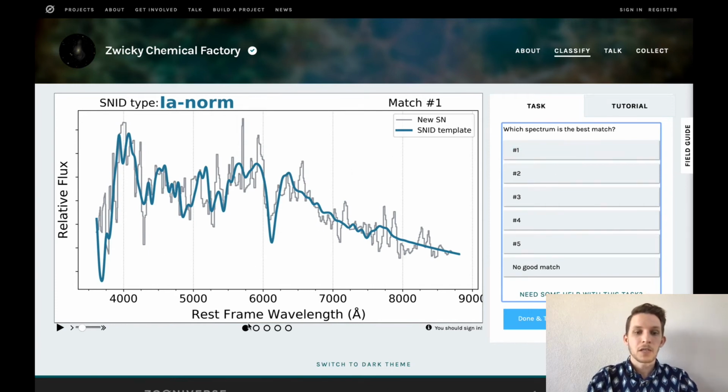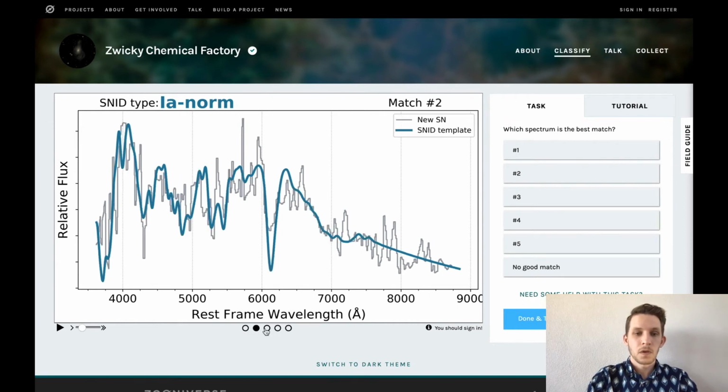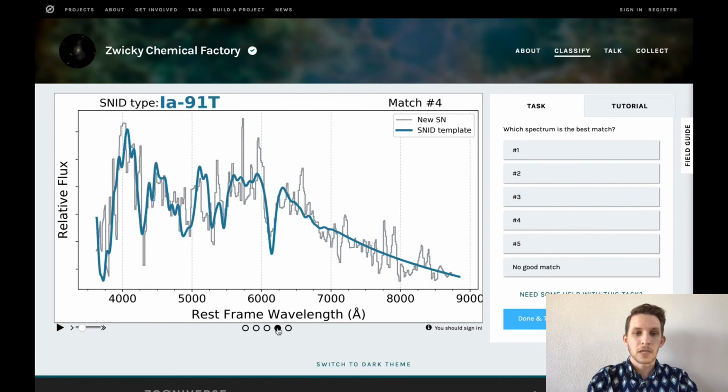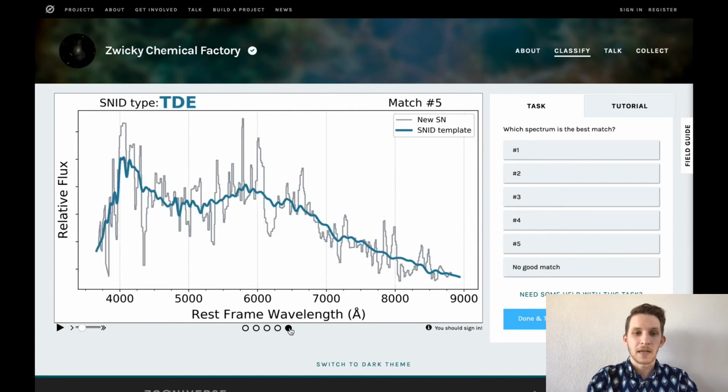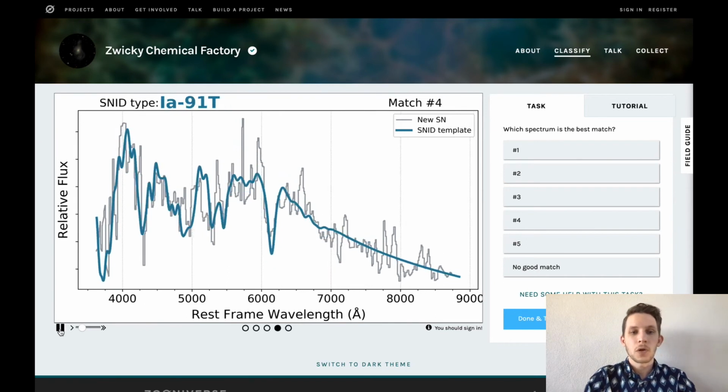To look at the different matches, you can select the radio buttons right below the spectra that are being displayed. So the first match is shown on the left. We can also look at match 2, then match 3, match 4, and match 5. In this case, the first 4 matches look pretty good, but this 5th one does not do a good job of replicating many of the significant absorption or emission features that we see in this particular spectrum. You can also toggle quickly through each of the potential matches by clicking the play button in the lower left-hand corner.